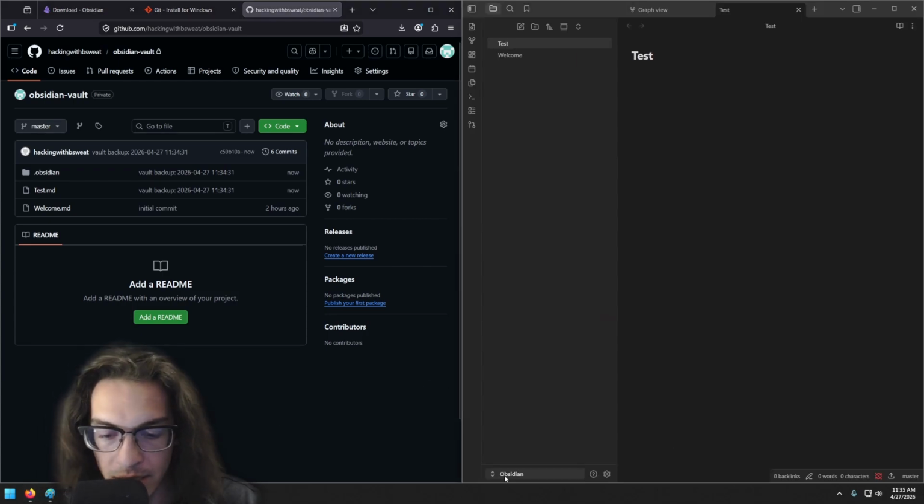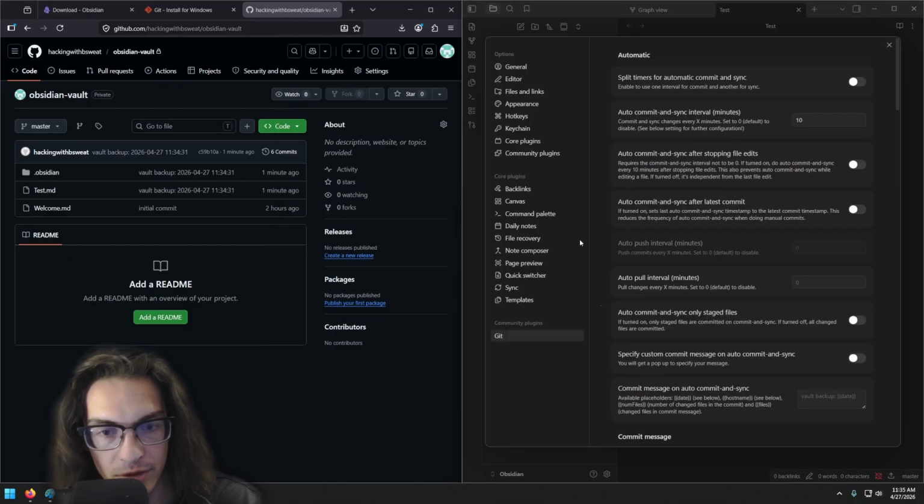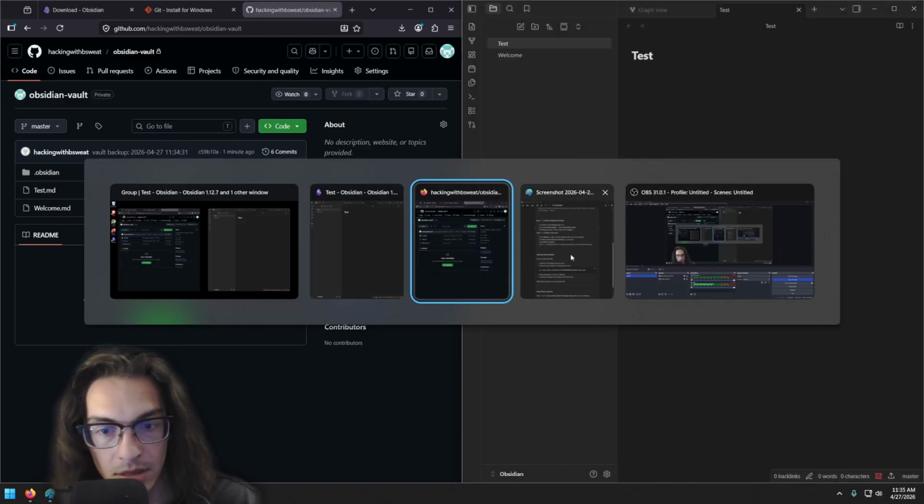And then within Obsidian, you can come down here at the bottom, manage vaults, and then open folder as vault. And then you'll select the file that you just downloaded. After that, just make sure you've gone through the same setup steps of making sure you've got Git installed, enabled, and setting up auto sync, and it's going to be matched across different devices.